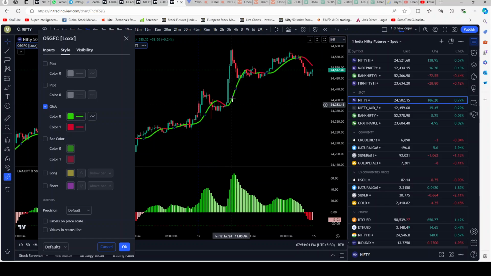Red means short, green means go long. All right, it's as simple as that. Again, we need to match that with the EMA defense scotch at the bottom. So over here, even if it's showing red, we don't short because at the bottom it's not red. Stuff like that. So in OSGFC, we are only using the GMMA, nothing else.